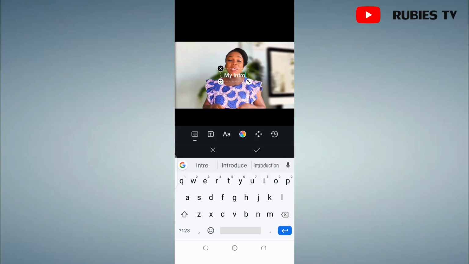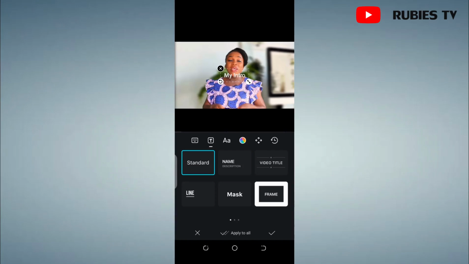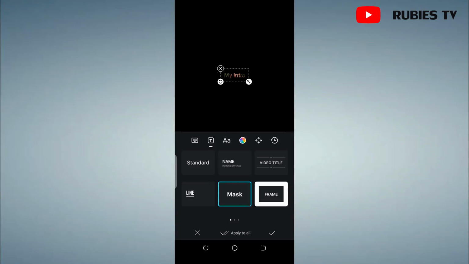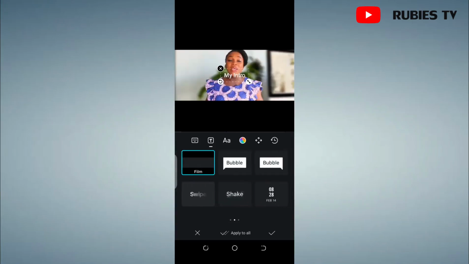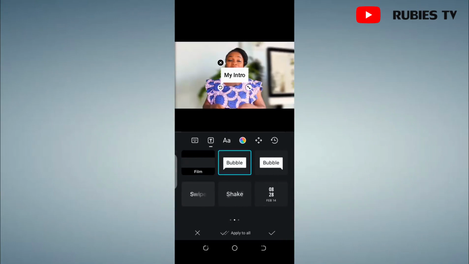So I'm going to click on this T icon and it brings me to this page. So you can change this to name. If you want the title to have a line, you click on this line here. You want it to be mask, frame. Okay, let me swipe to the other side. This is film. This one is bubble. We have swipe here. We have shake.